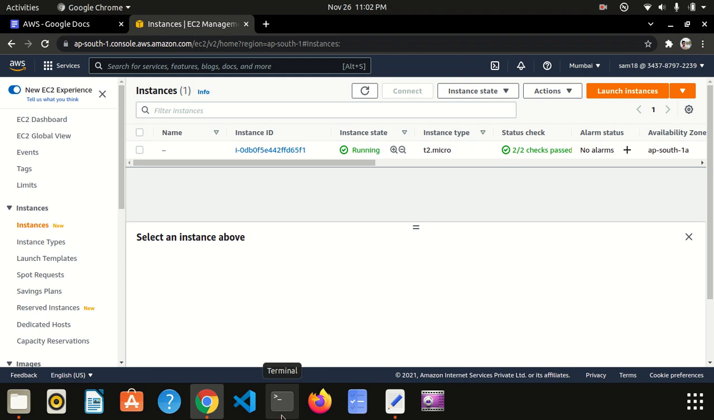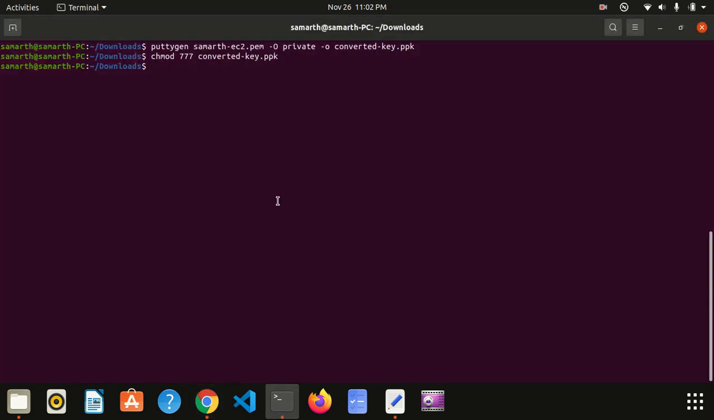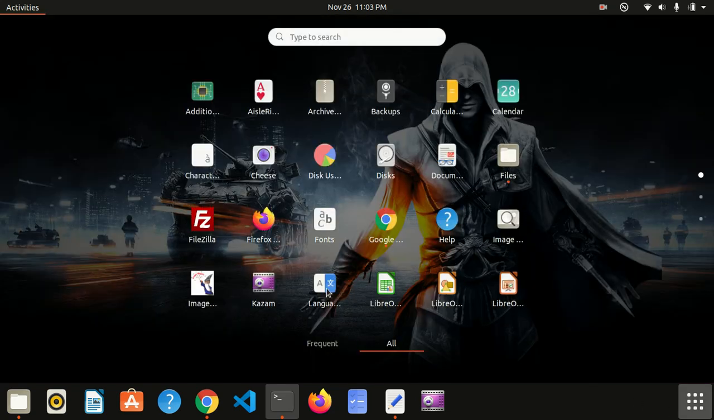So first you have to install FileZilla using the command sudo apt install filezilla. So after installing that, you will have FileZilla in your Ubuntu system.